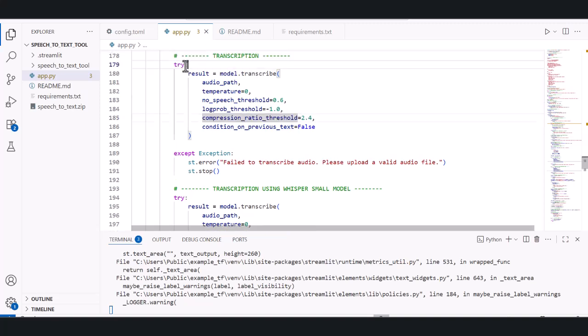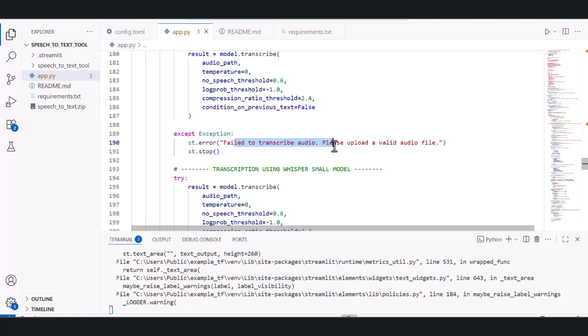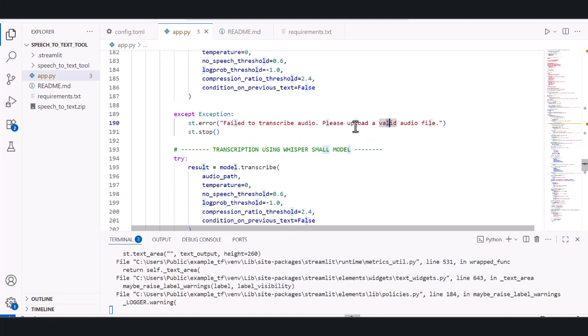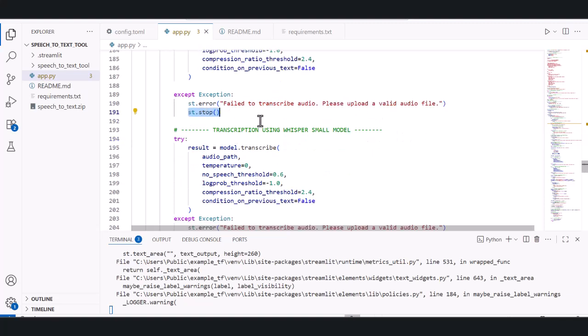And we have written all these things in the try block. In the except block, we have written failed to transcribe audio. Please upload a valid file. It will give an exception if the file is not valid. After this, we have written the stop function.